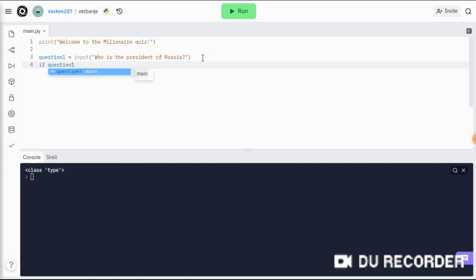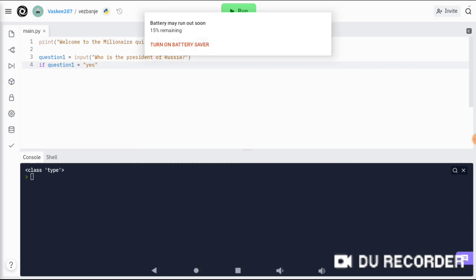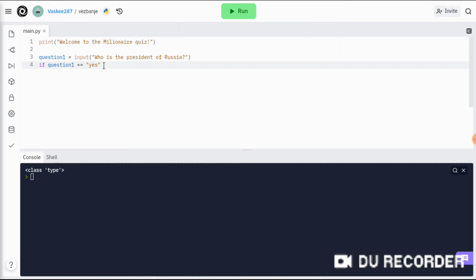And now this is something we haven't studied yet. 2 equals is not the same as 1 equal. If you type in 1 equal, it will give an error. It needs to be 2 equals. And now to put 2 dots, you say print, parentheses and quotes, and now we're going to say correct.